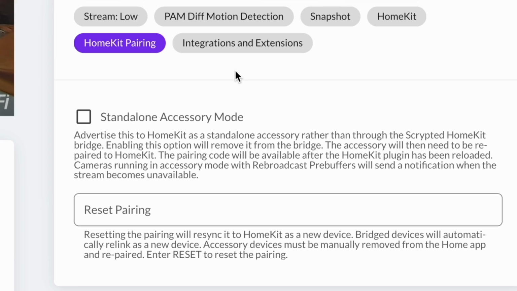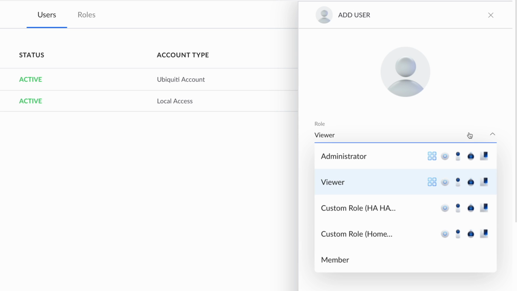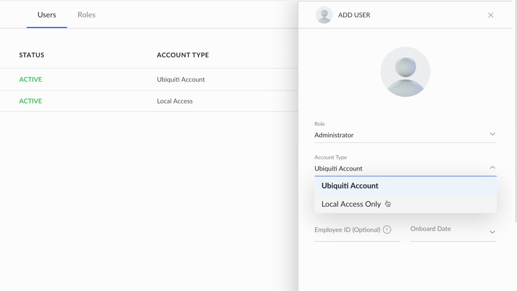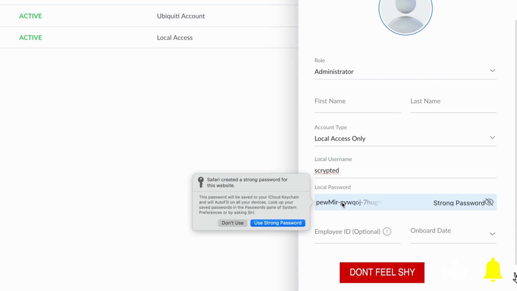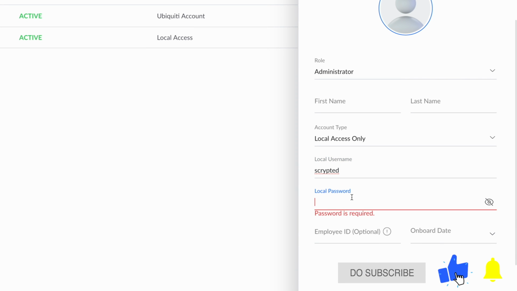Number one, for optimal performance and responsiveness of the plugin, you must run the cameras as a standalone accessory. Two, create a Unifi Protect local user account for Scrypted and provide an administrative role. Now, the administrative role in Unifi Protect allows the user to change individual camera settings, create live views, and do a handful of other camera things.